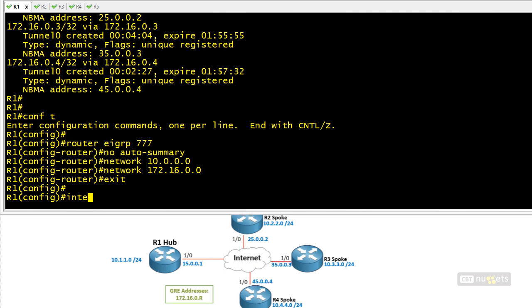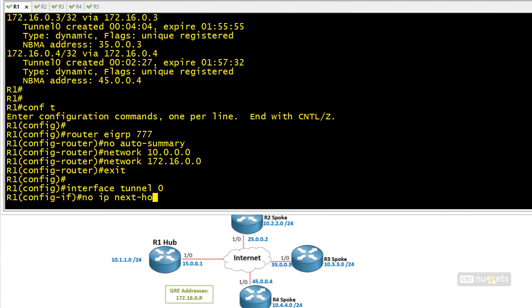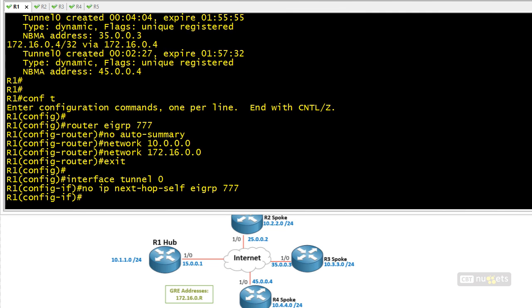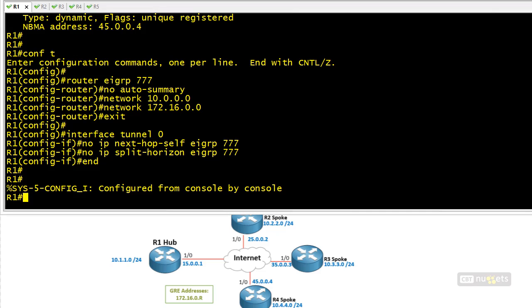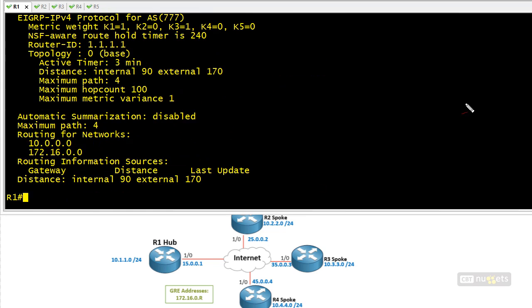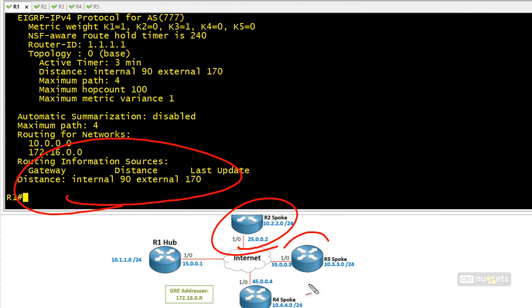So to do that, we'll go into interface tunnel 0. We'll do a no ip next-hop-self for EIGRP 777. We'll also turn off split horizon on that interface for EIGRP 777. So if we do a show ip protocols, we should be able to see that EIGRP is running. However, we haven't learned anything from any neighbors yet because we have not yet configured R2, R3, and R4 for EIGRP.